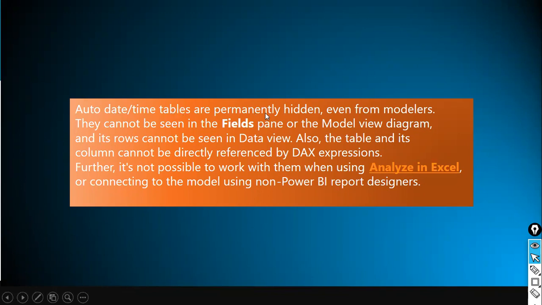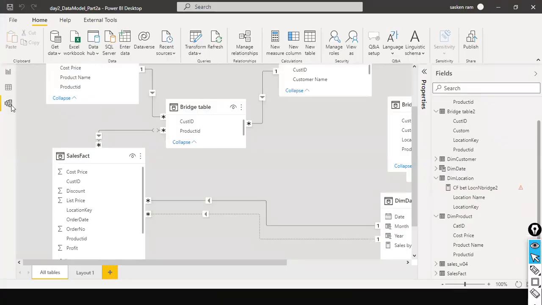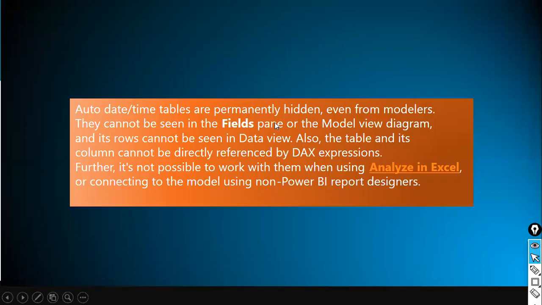These tables are permanently hidden. You cannot see the automatically created date tables, even in the fields pane. Even in the model view, you cannot see it. What is the model? This is the model view. Keep the cursor here, this is the model. Even here, you cannot see the date table.